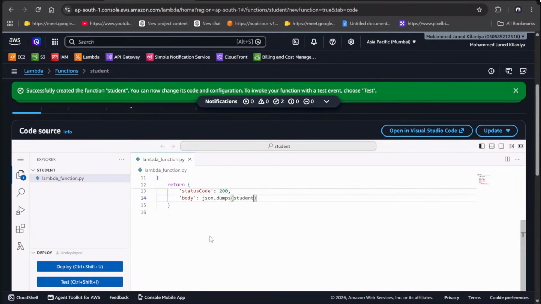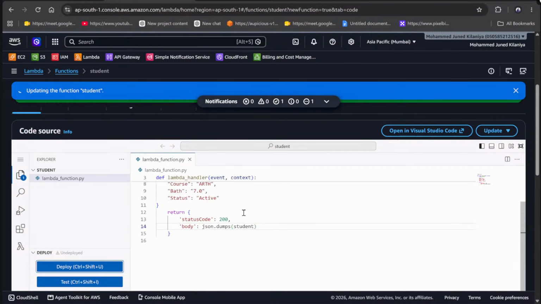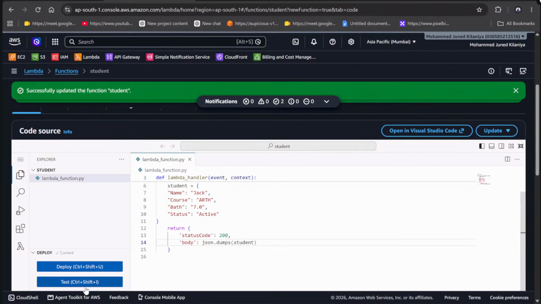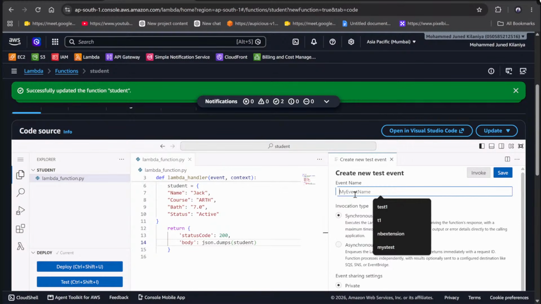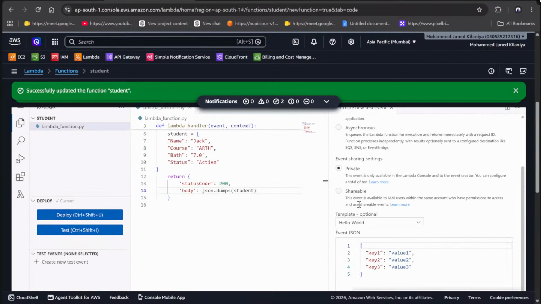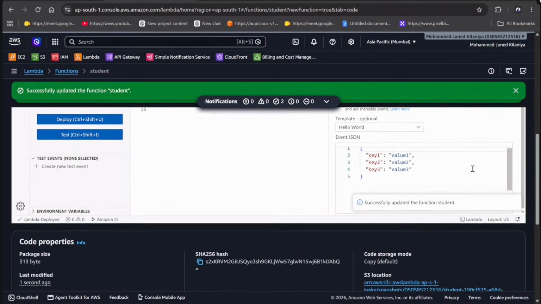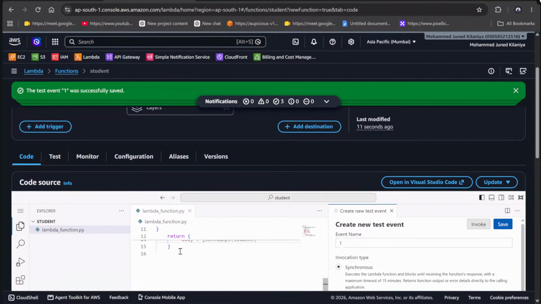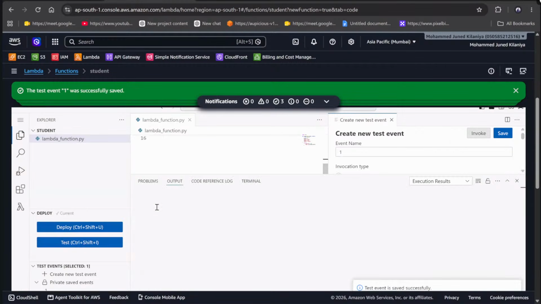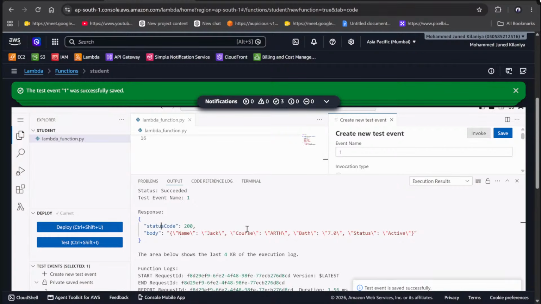In this case, I'm quickly deploying it, and let me quickly click on test. I'm creating a new test event, maybe named test. Scroll down, the hello function value is in the key value pair. I click on save and test it. It should give me the output. See, I'm getting the name Jack, course AWS, batch 7.0, status active. My Lambda function is giving the output.